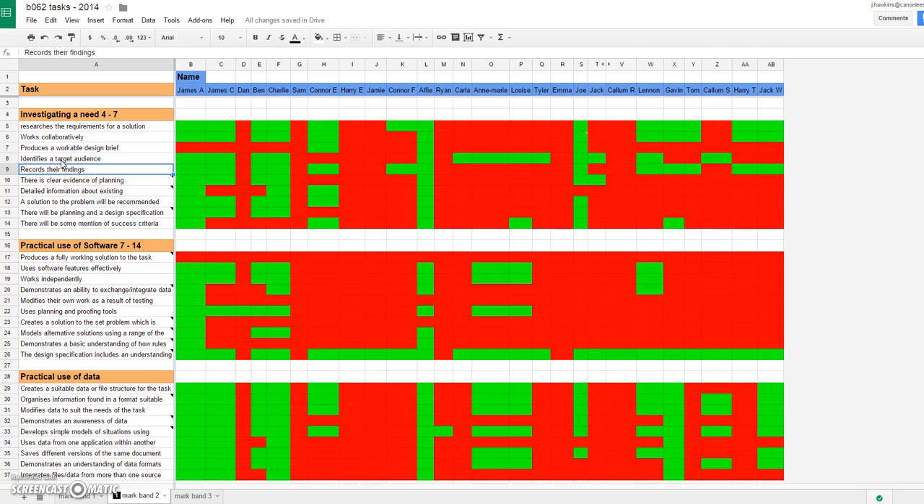Records their findings. When you do your research, you need to actually say where you got the information from, who wrote it, how you found it, that sort of thing.